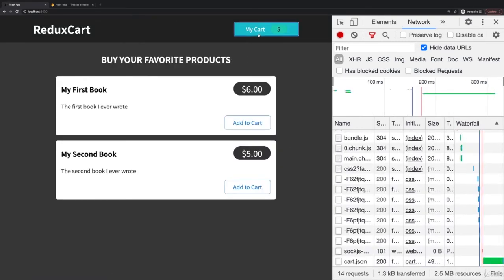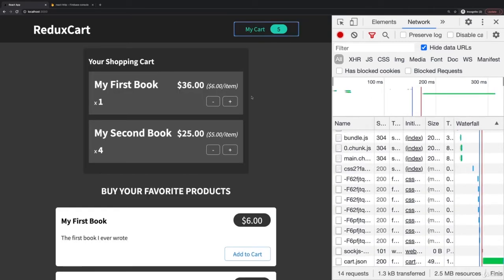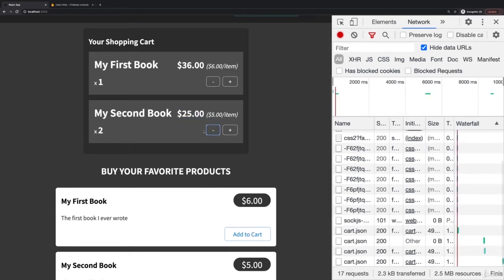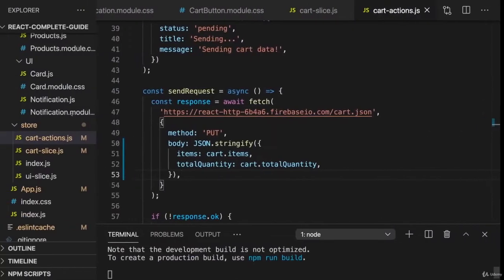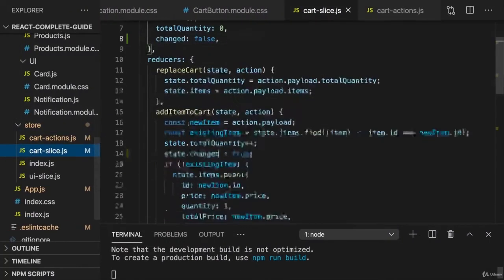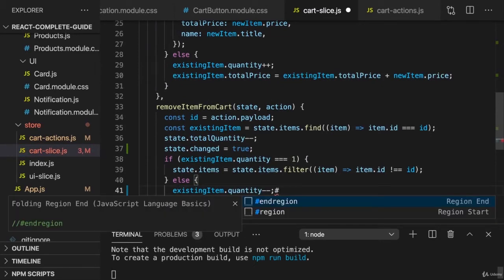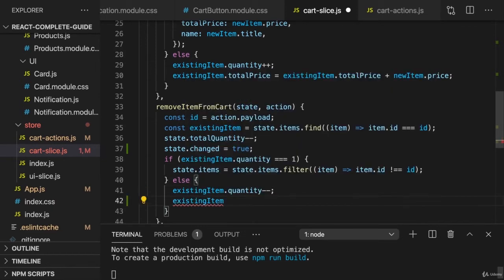We are, of course, also loading data correctly. I just detected that we have an issue regarding the price. It does not update correctly if I reduce my card quantity. So let's quickly look into that here in card slice, in remove item from cart. Yeah, for existing items, I'm reducing the quantity, but I'm not updating the price. We should, of course, be doing that.